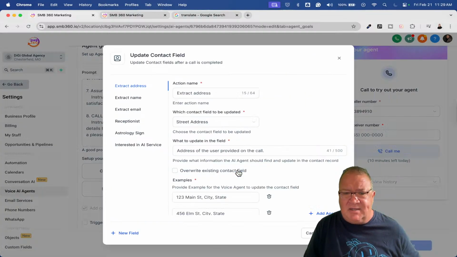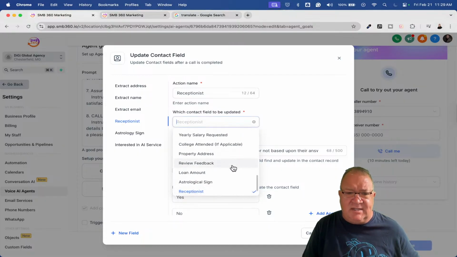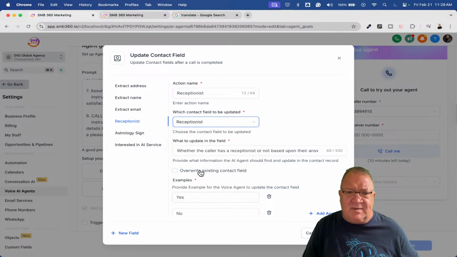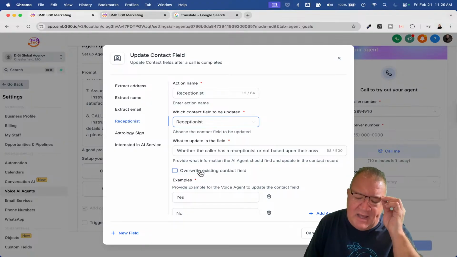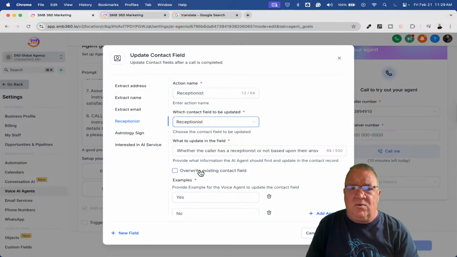These little update contact fields, this is where you gather all that information. Notice here in the receptionist area, I just called it receptionist. And for this, what contact field do you want to update? If you click on this, these are all the custom fields that you have. I just have one called receptionist. Now, here's the problem that I ran across: in order for you to utilize fields here inside of the voice AI system, the fields have to be a simple text field only.